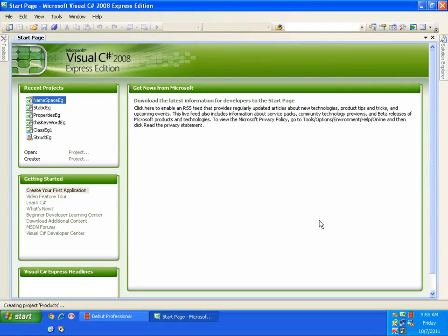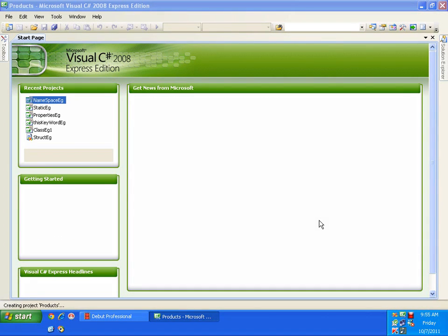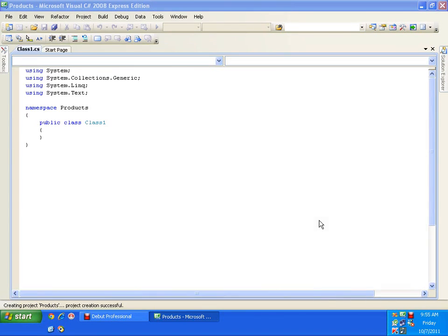Now as I told you, a DLL is not a standalone executable file, so I cannot execute the DLL directly. My DLL program will not contain a main method. It just contains a class and methods. So I have Class1 here in the namespace products. As I told you, we are going to create a class called product.